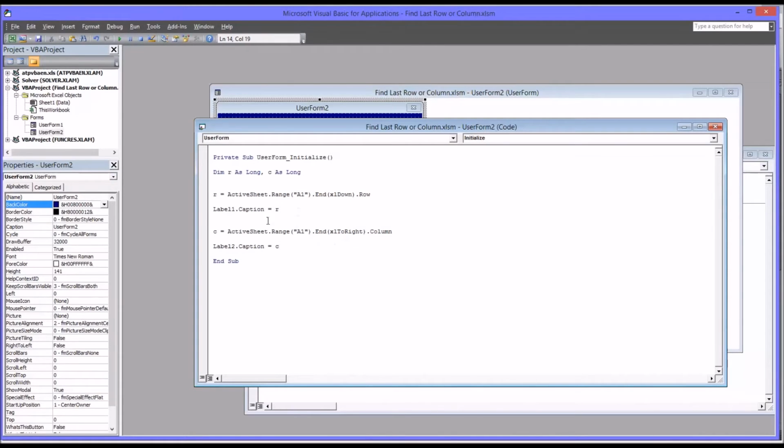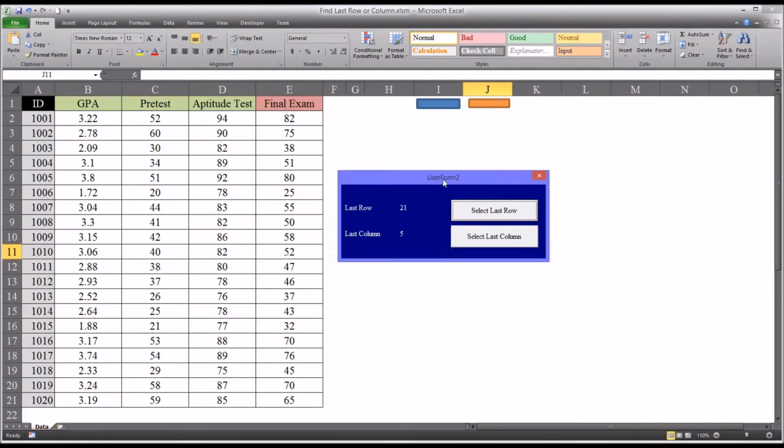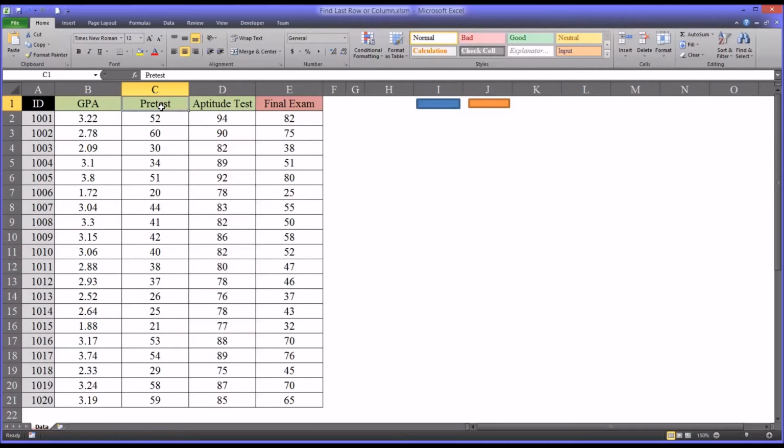So this is one way it can be done. It's not necessarily the preferred way, and let me show you why. Moving to the worksheet, you see that with data populated in column 1, or A, and row 1, we have accurate values. The last row is recorded as 21, which is correct, and the last column as 5, which is correct. However, let's say I delete the variable name pretest and I delete participant 1015.